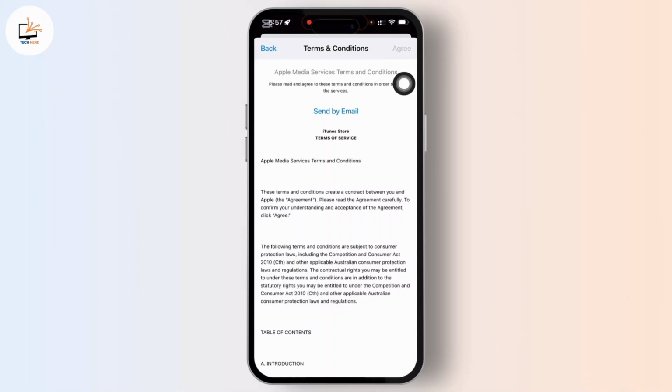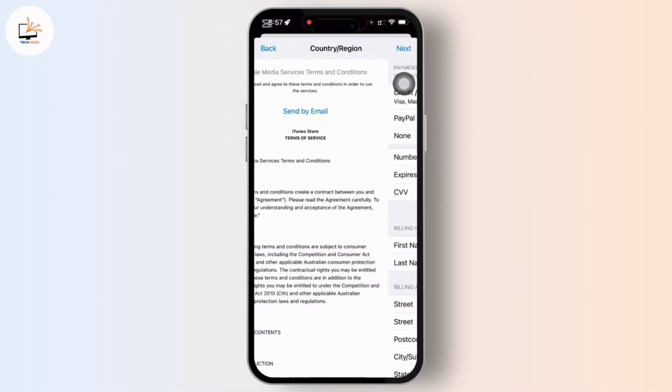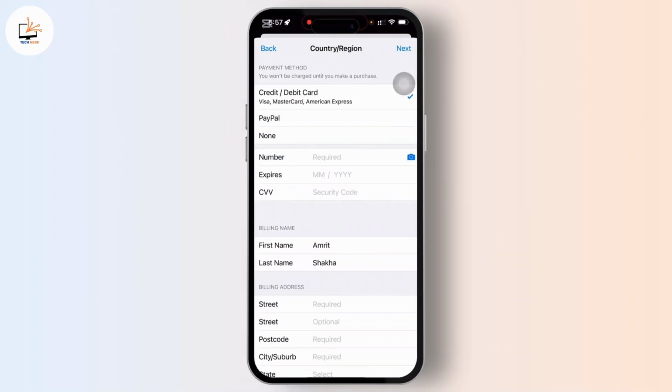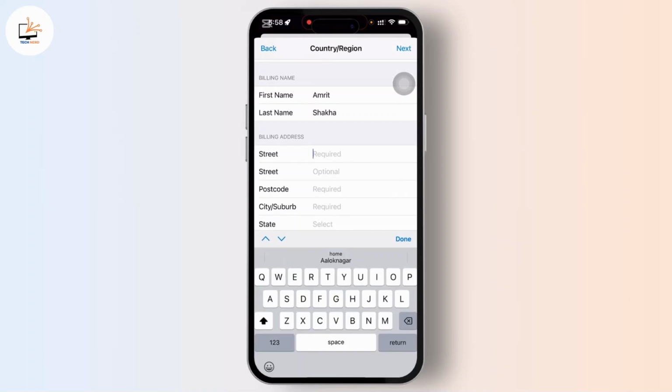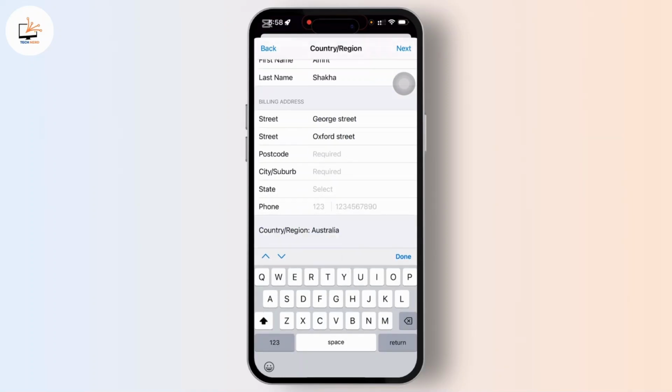And if you have a credit card, you need to enter the payment details. But if not, you can select none and proceed. And after that, you need to enter an address in Australia. You can use any valid address such as street name, postcode and city for example.